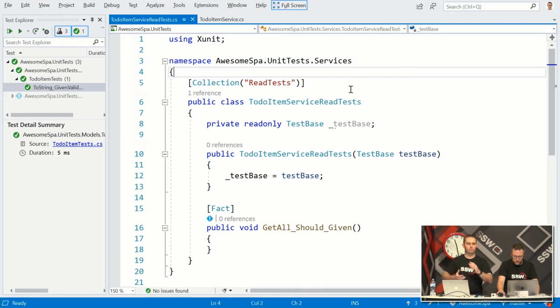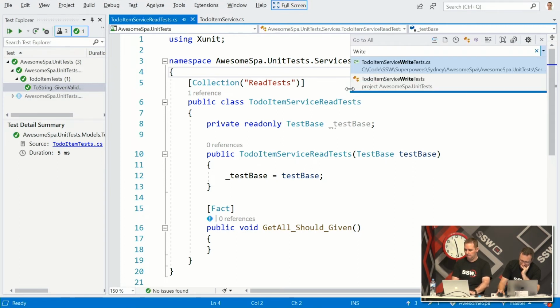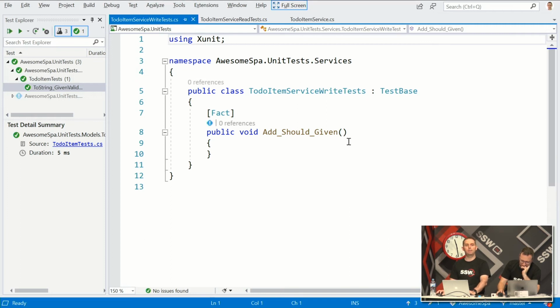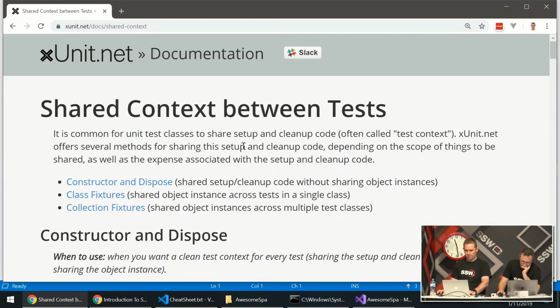Because otherwise, if we delete a customer in one test and expect to update it in another test, that could cause a side effect, which could cause our tests to fail for the wrong reason. So we also have our write tests class, and I want to show you how they fit together. But to do that, we need to talk about the life cycle with XUnit, so I'm just bringing up the XUnit documentation here.